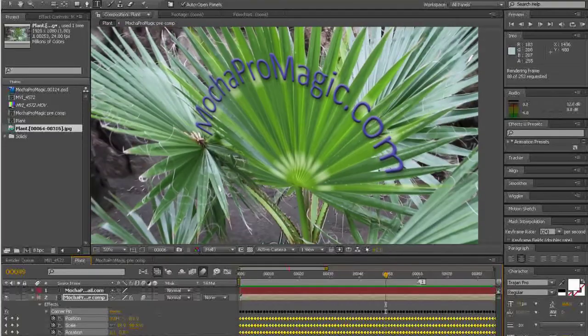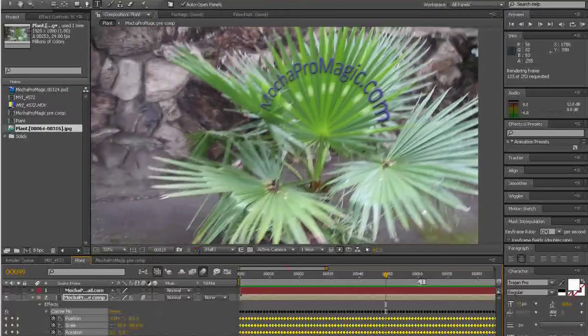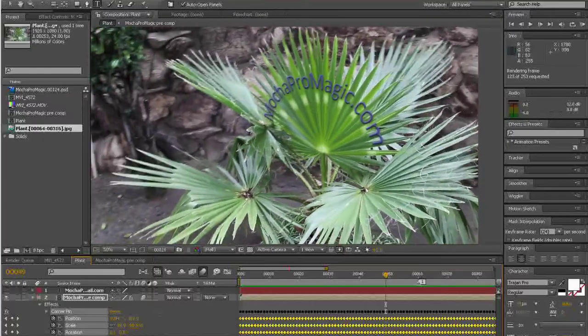You can go back and refine the graphic if you like, but that is the basics of it.